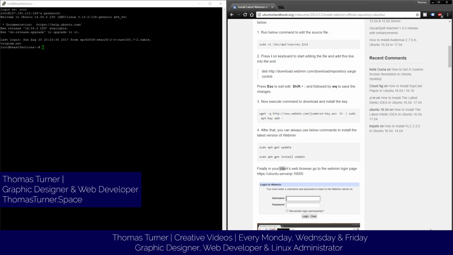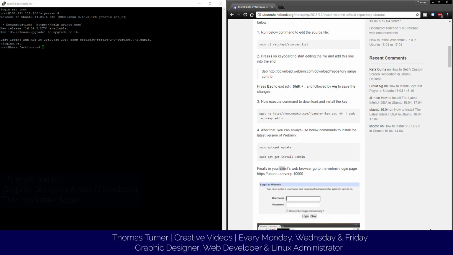Today I'm going to be showing you how to install Webmin using Ubuntu 14.04. I've already got it installed on the system, so I'm just going to go straight through it, and maybe we're just going to follow the documentation.